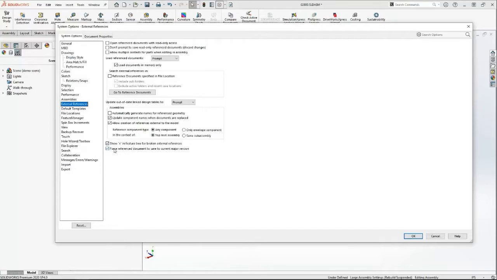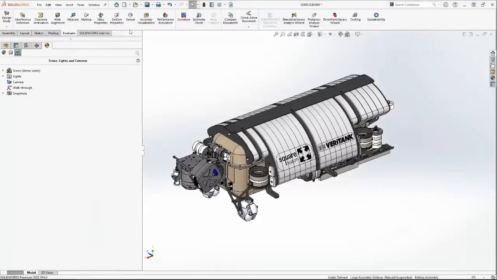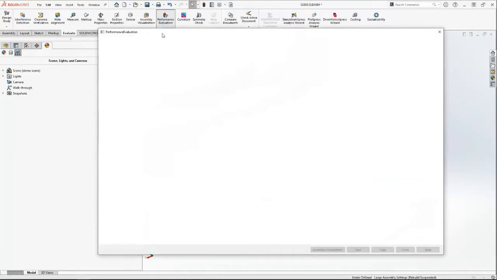So right here, there's the option to force reference documents to save the current major version. Now, if we have this one unchecked, only documents that have been modified in the current session are saved to the current version. The other ones are not. Obviously, if we have this one checked on, and we save the assembly, the reference documents are going to be updated. In this case, I'm running 2020. So now we have that choice, that option to choose. Let's see what else we have available on our performance evaluation.